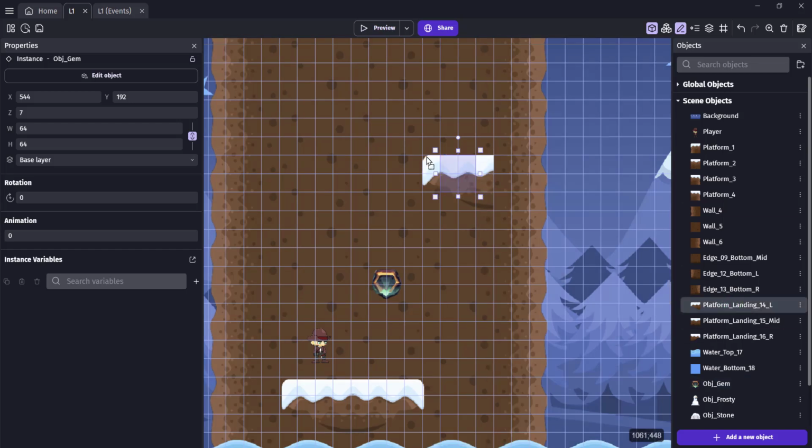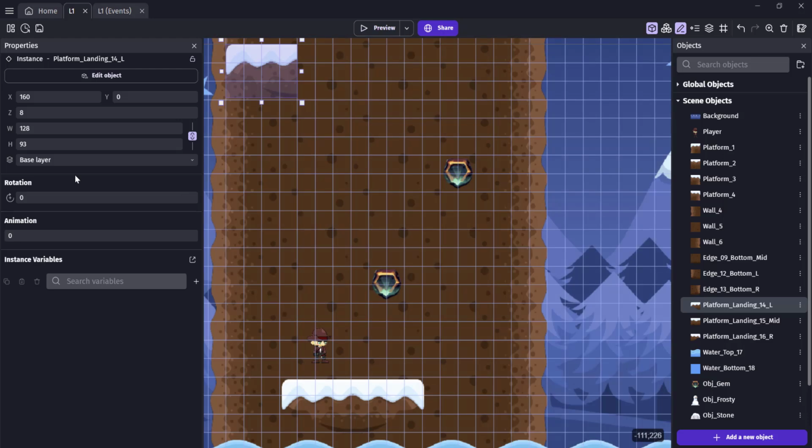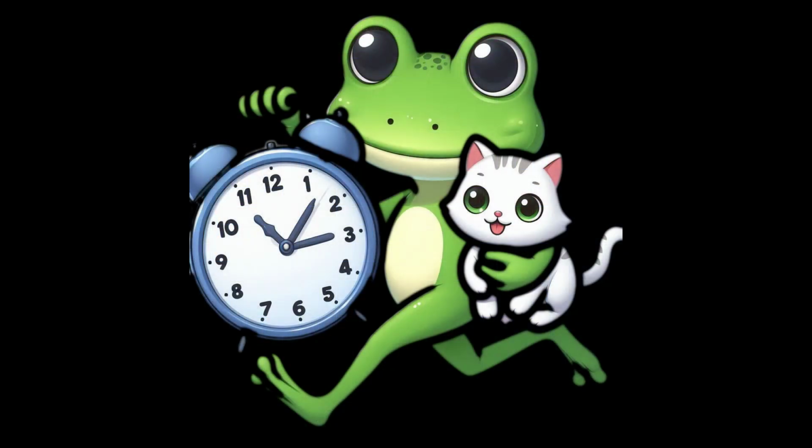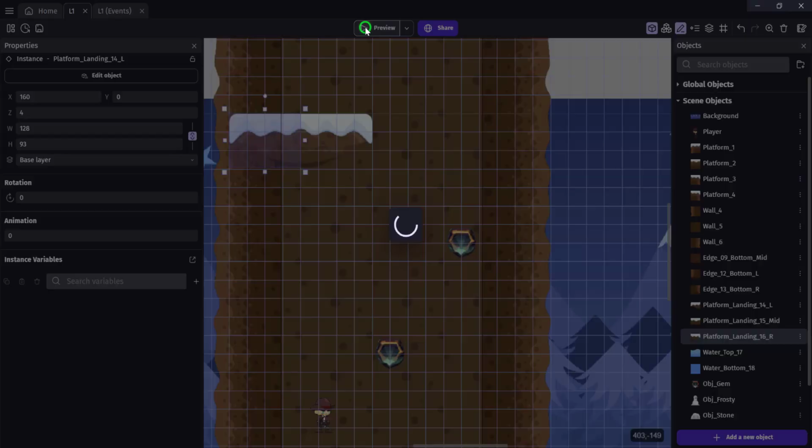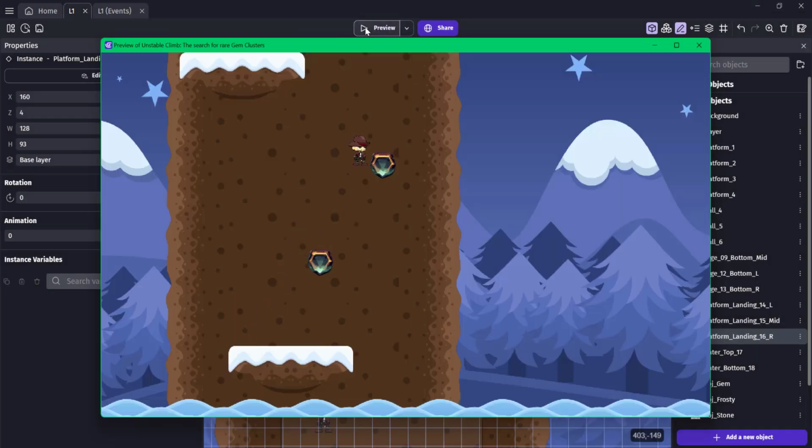Now I want to add some platforms, and these are going to be areas where the player can rest without fear of the ground dropping out from beneath them. I may actually add some caves for our player to explore along the way to the summit, but I'm running out of time, so I'll have to come back to that. Let's do a quick play test to be sure that everything is working, and the player seems to be good.